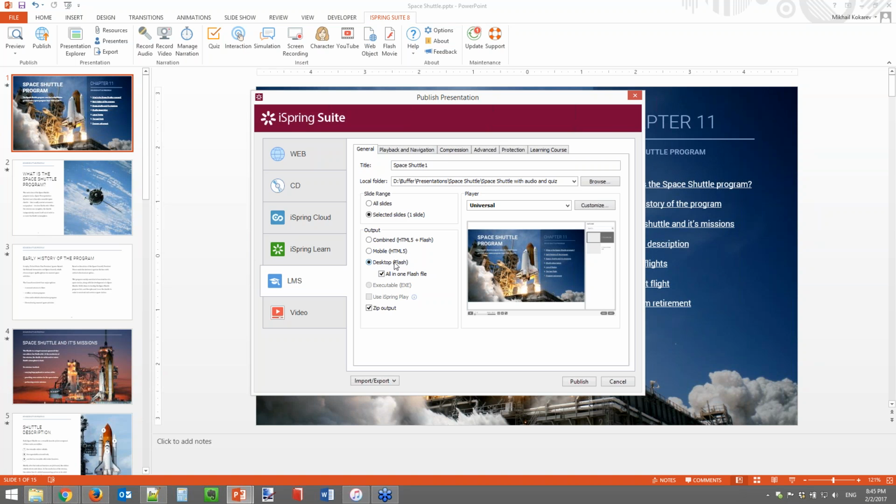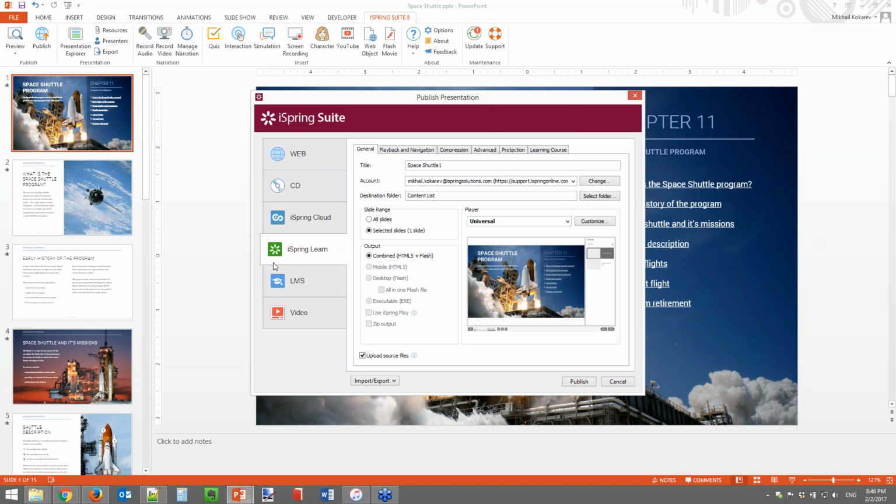My suggestion here is always using mobile or a combined mode, but never use desktop Flash output only. So you can see when you publish to iSpring Learn, it publishes to HTML5 plus Flash. So Flash here is just a backup option for those people who don't have modern browsers, and I think there are very few of them. Okay, thank you very much.